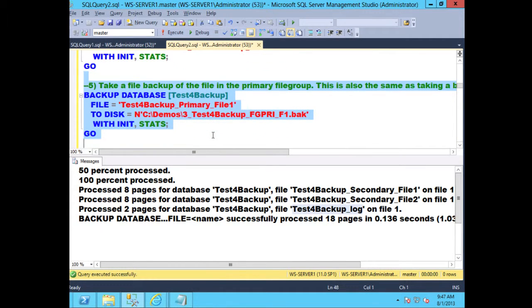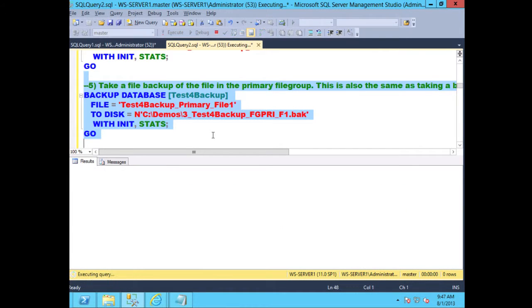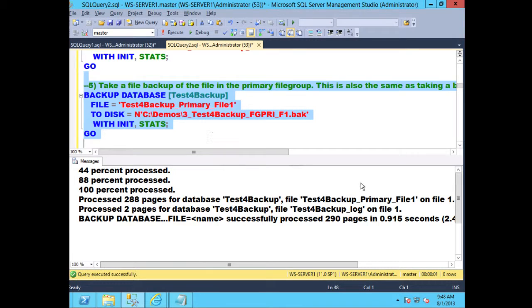We'll take a file backup. Well, since we only have one file in our primary file group, this is no different from taking a file group backup of the primary file group. And again, same thing, only one file in the primary file group, and we're taking file backups. It's only going to contain that file in the primary file group.